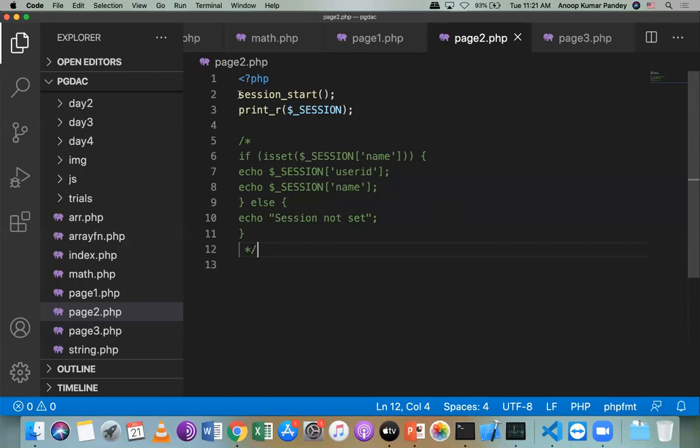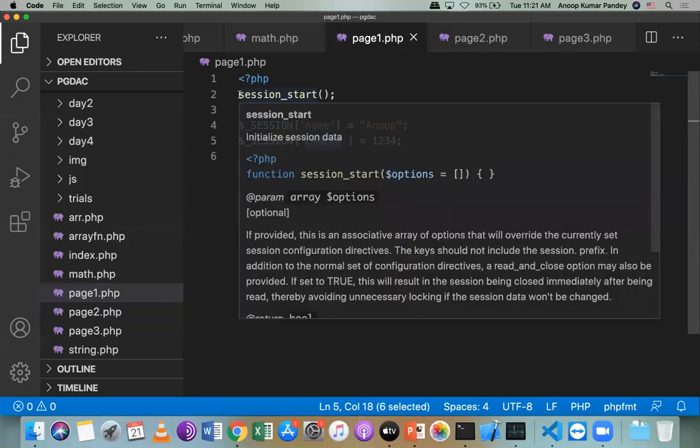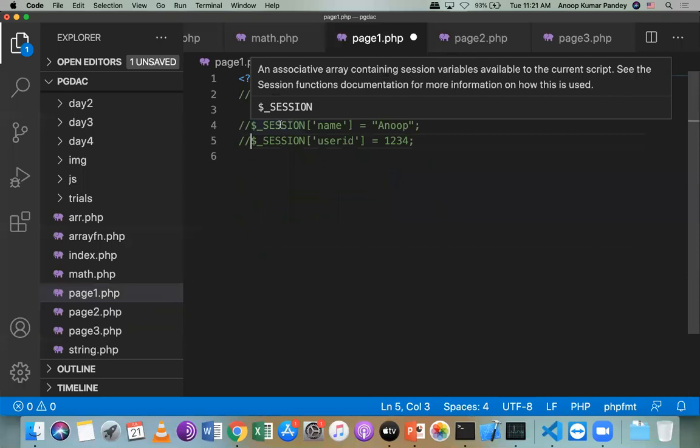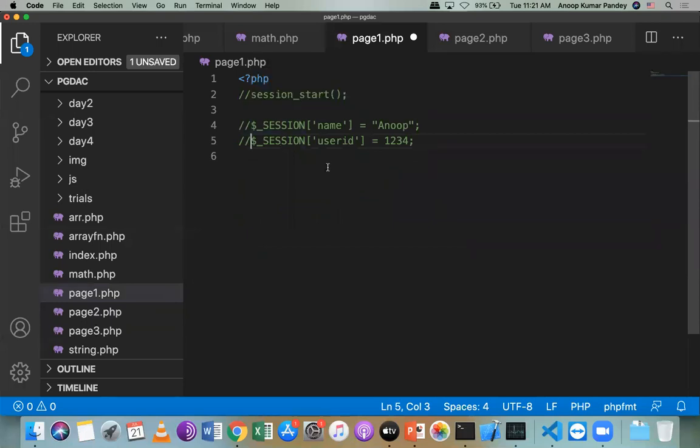Sir, I have a question. As you said, it is predefined. So why, at the time of declaration of session, are we writing session name equal to Anup, session user ID equal to 123? Can't we make it session and then start making key value pairs like earlier, when we made an associative array with the name, organization and age? Can we make it like that and use it?